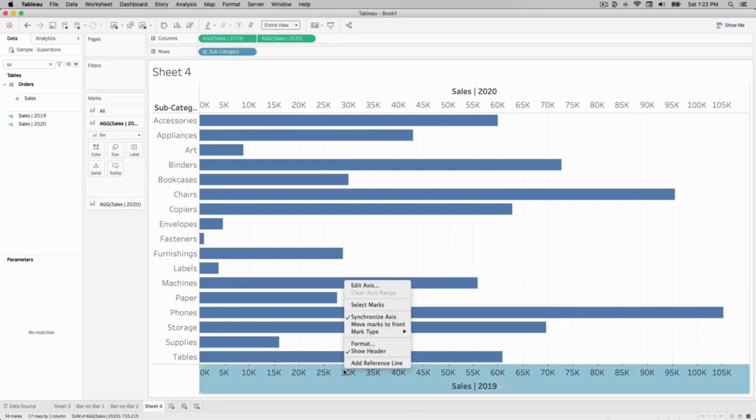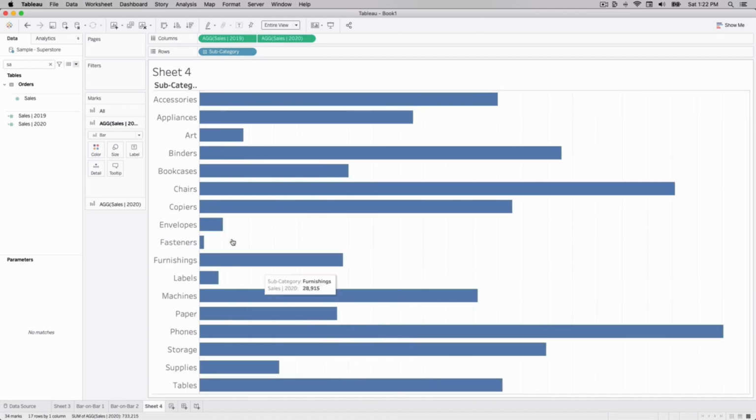From here, let's just make sure that our axes are synchronized. Yep, I did that. But we're also going to hide this axis because we're going to add labels on 2020. So I'm just right-clicking and unchecking show header, getting rid of that header to go with it.